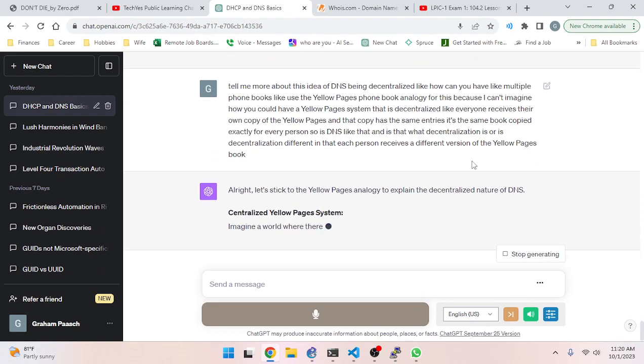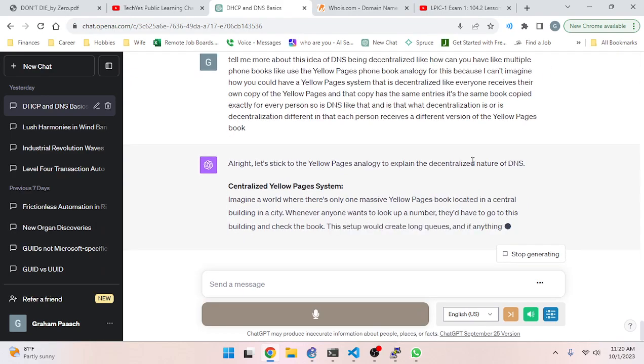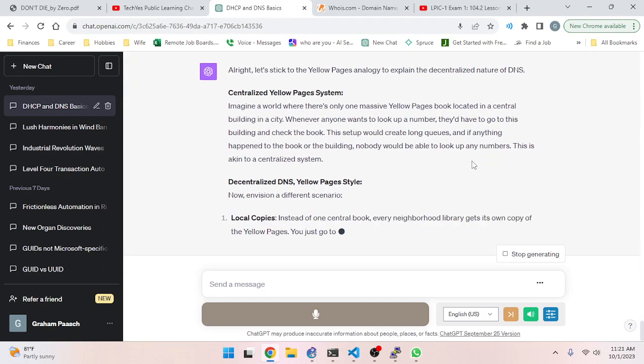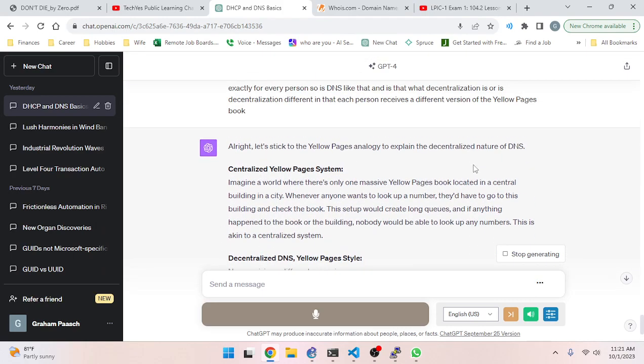Alright, let's stick to the Yellow Pages analogy to explain the decentralized nature of DNS. Centralized Yellow Pages system. Imagine a world where there's only one massive Yellow Pages book located in a central building in a city. Whenever anyone wants to look up a number, they'd have to go to this building and check the book. This setup would create long queues, and if anything happened to the book or the building, nobody would be able to look up any numbers. This is akin to a centralized system.